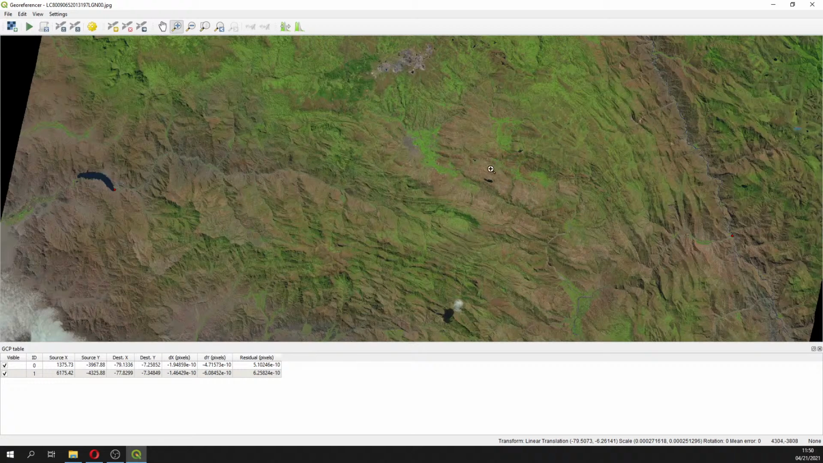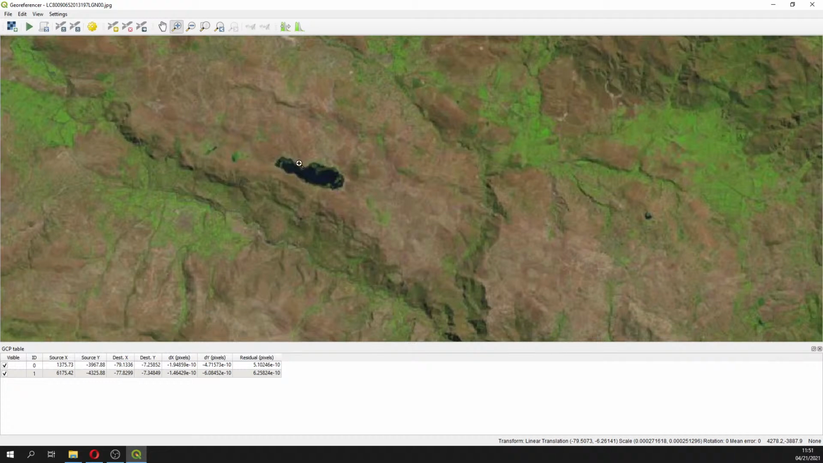Cyprus. Let's look at this point. At this point there is a lake, and on this lake there is a point here. You see that here you find a kind of arc, and here you're going to insert the third point.